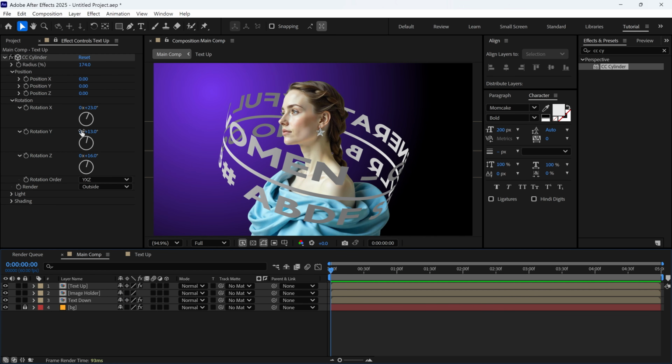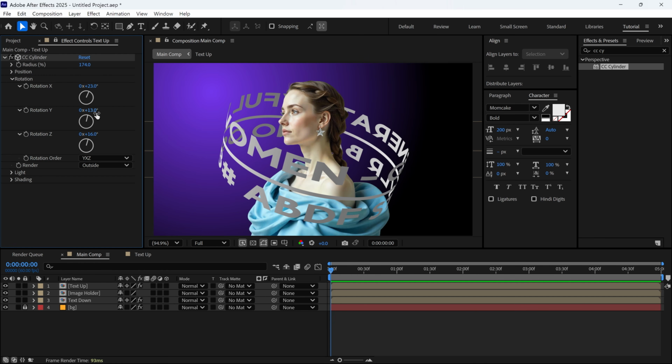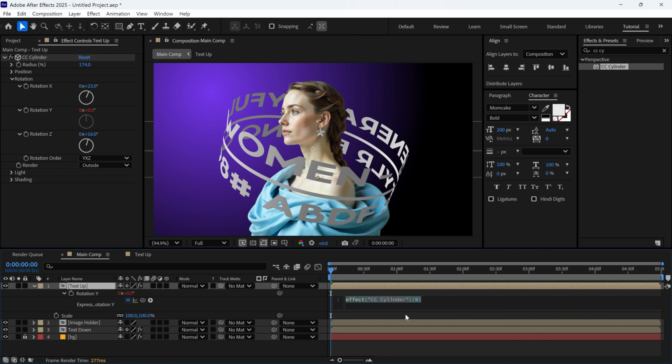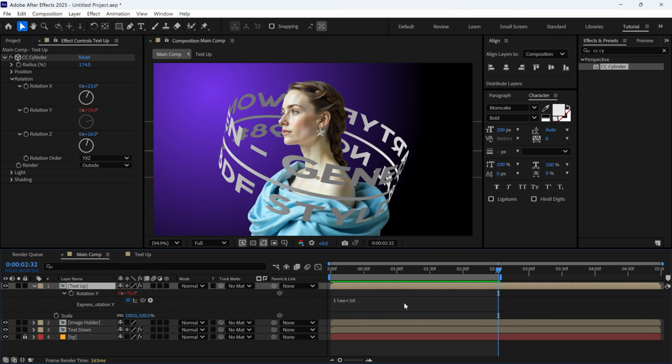Let's animate its rotation. I am using an expression because it's easy to use. Hold Alt and click this Y rotation stopwatch. Then write a simple expression. Time times 30. Then click anywhere to confirm. Check the animation.